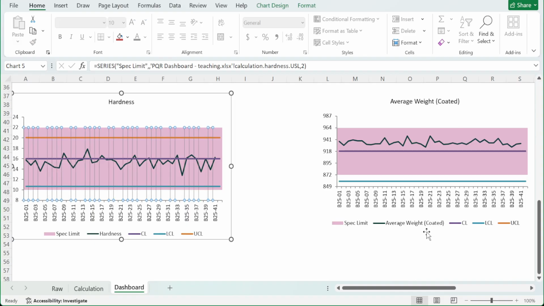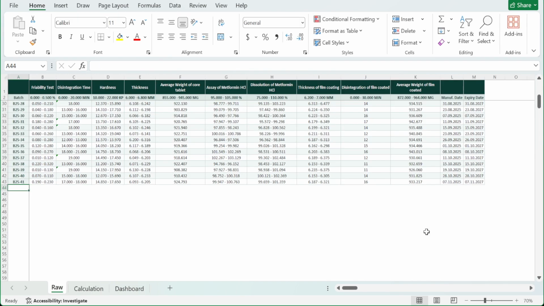Try it. The upper spec for hardness is 22. Type 22 into the values argument and press enter. Excel will not take it. A series is a list, and a list of one value is not a line across 41 batches. To draw one flat line at 22, you need 41 copies of 22. And tomorrow, when the next batch is released, you need 42 of them. That is the whole problem.